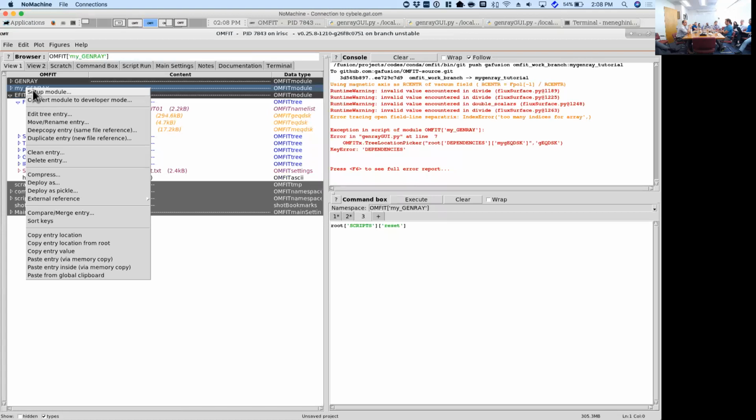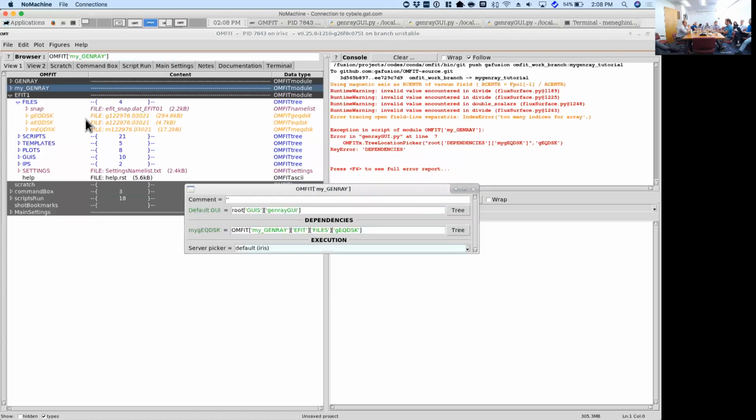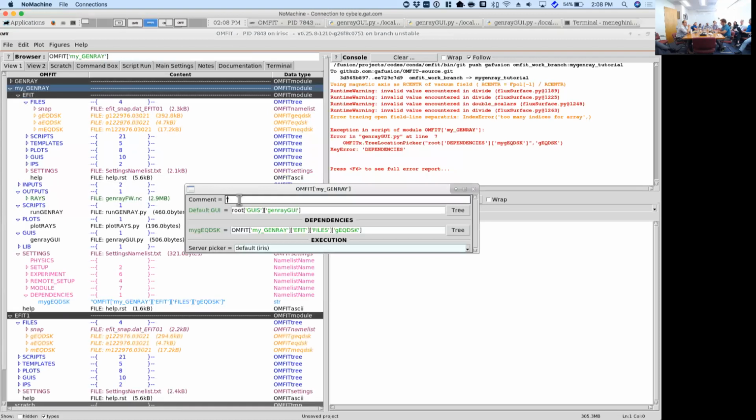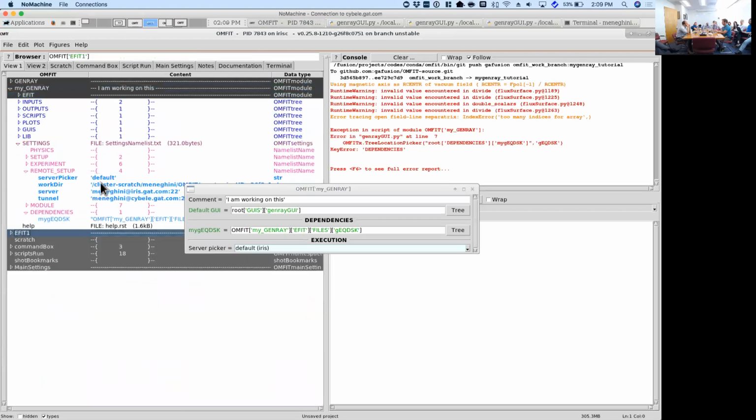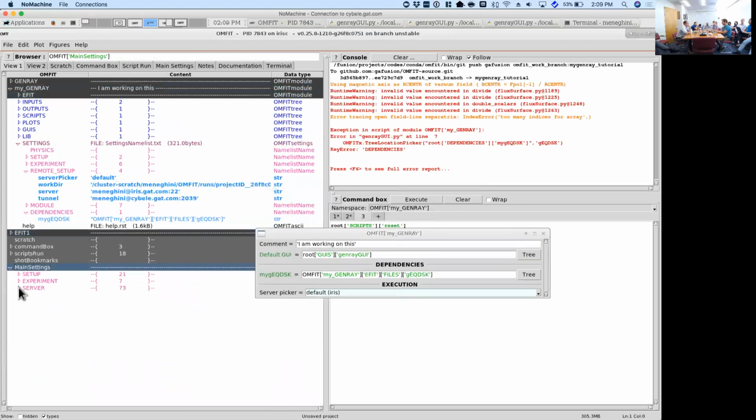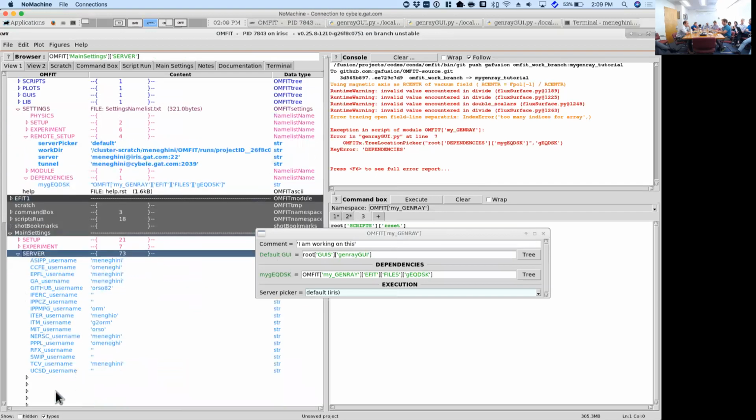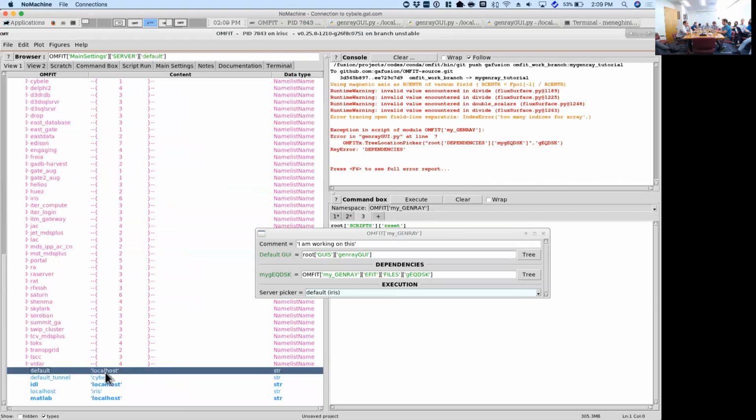Yeah. So this setup module allows you to set up a few things in the module itself. You can type a comment, something like I am working on this, and this will appear here. You can set up the default GUI. The dependencies are listed, and we can also set up where the code will be running. So right now, if you look under remote setup, we're set up to run under the default server, which is Iris. If you look under main settings servers, the default is the local host, and the local host is Iris.